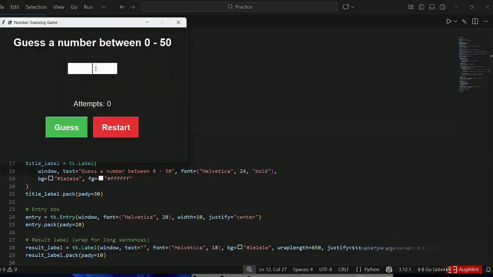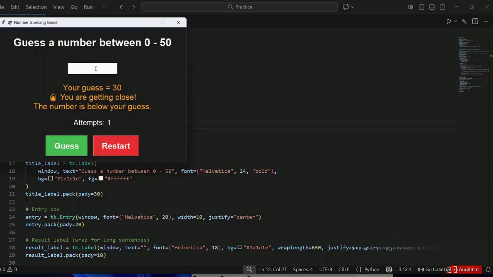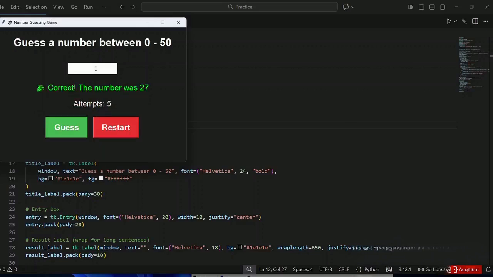In this video, we're going to build a number guessing game using Python and tkinter. This game generates a random number between 0 and 50, lets the user guess it, and gives smart feedback like too high, too low, or even close. The code is in the description.